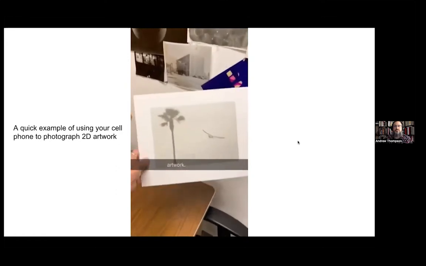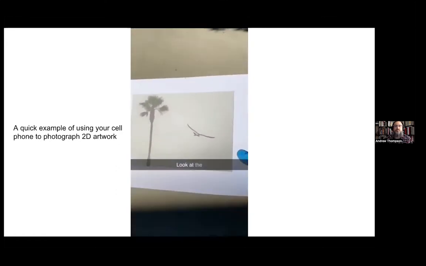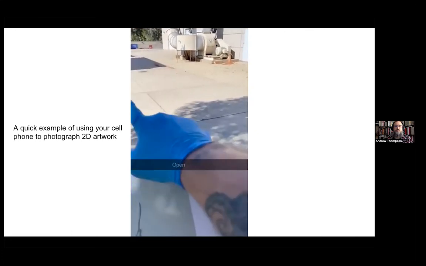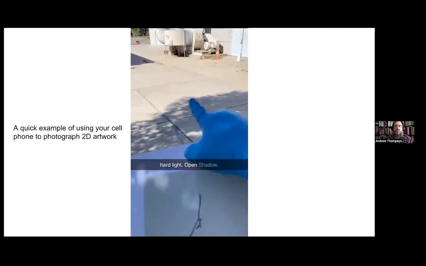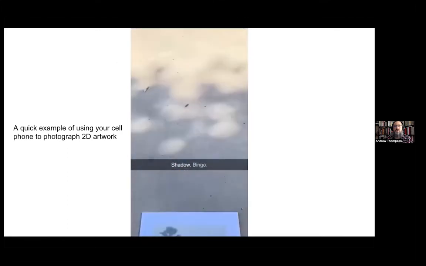So you want to photograph some of your artwork. First, you have to choose your artwork. Next, take your artwork outside. Look at the shadows. There's open shadow and there's hard light. Choose open shadow. Bingo.